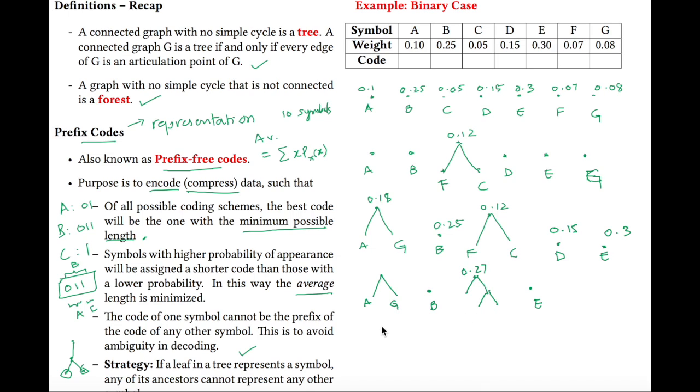Then what should I combine now? I should combine A, G and B because these two have the lowest weight. This is 0.3, this is 0.25, this is 0.18. So this becomes: this is my B, this is my A, this is my G, and this is 0.43 here. And this is just repetition: this is D, this is my F, and this is my C, D, F and C. And this is my E. So this is 0.27, and this is my E, which is 0.3.